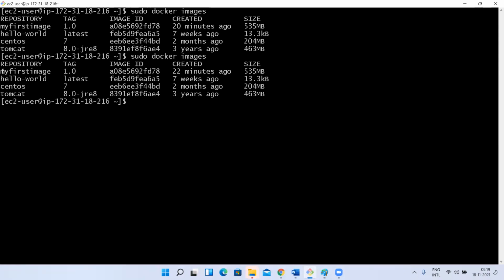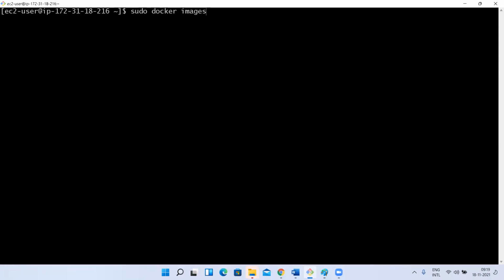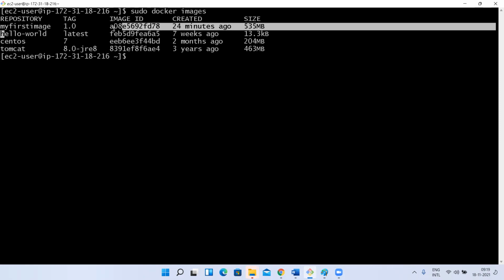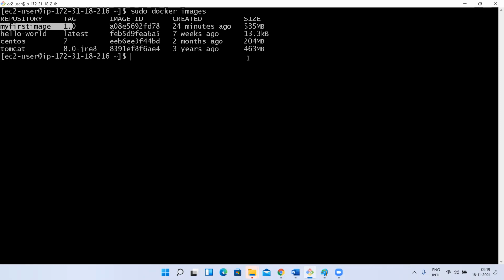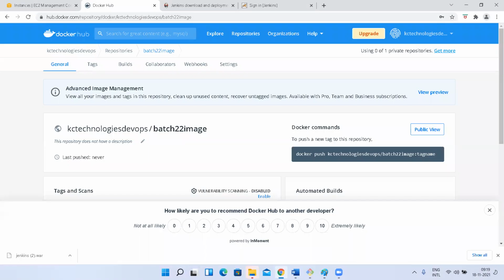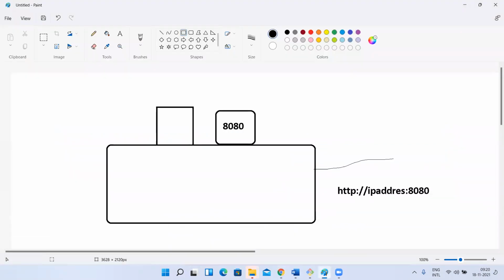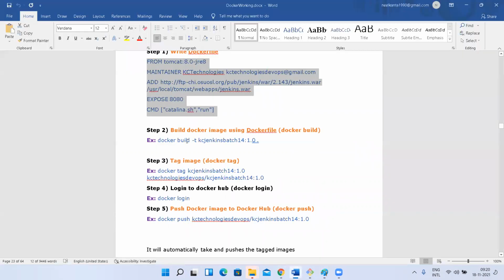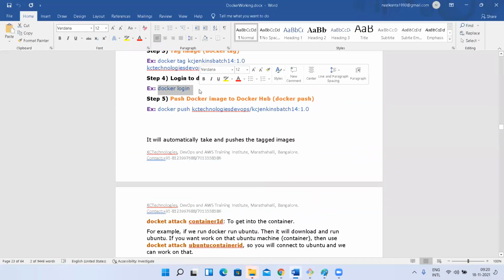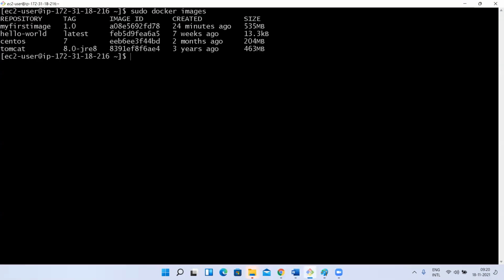Okay, let me not end this session. Now I have this image. I want to push it to this Docker Hub, my AWS account. If you want to push it to your specific Docker Hub, first you need to log in there. So Docker login. When you type docker login here, it will ask for your Docker Hub credentials, username and password, whatever I have used to log in here. Those credentials I have to give here.